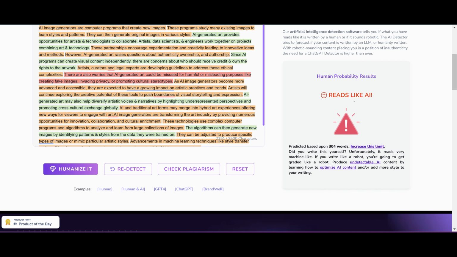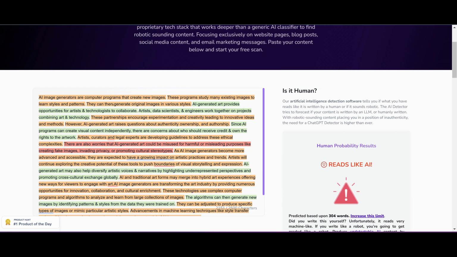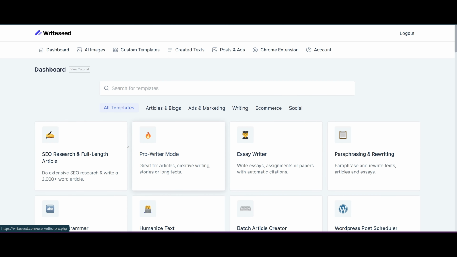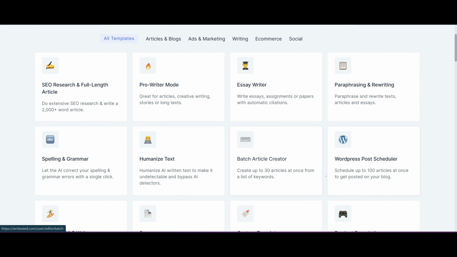So the probability is that it reads like AI, and there's pretty much the whole article. So as I kind of expected, it's not very human-like. But in all fairness, if it's well written and it helps users, then Google will rank it, whether it's AI written or not.